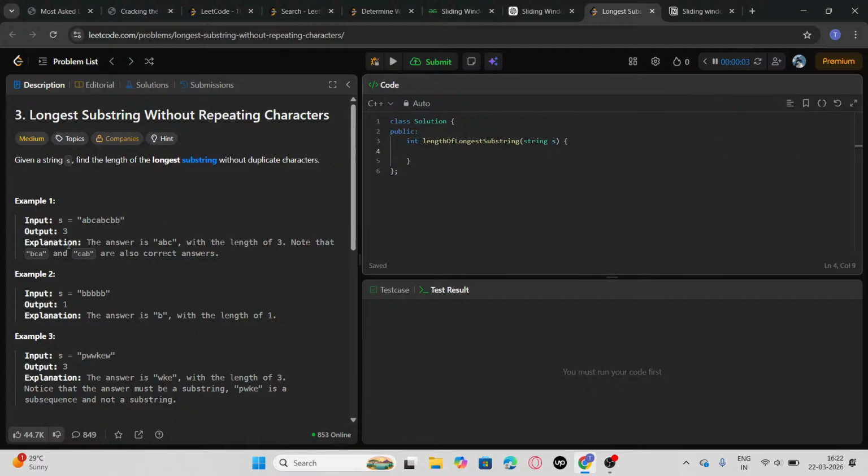A medium level problem of sliding window. Longest substring without repeating characters. So it should return an int value res. Let's make it 0 for now. This is also supposed to be solved using a hash map or sliding window. Sliding window means hash map. All the problems can be solved using hash map. This is my personal theory. I don't care what the world says.